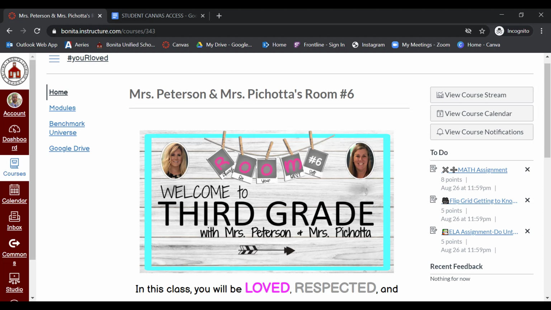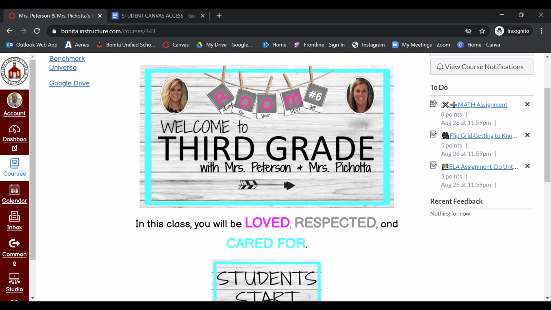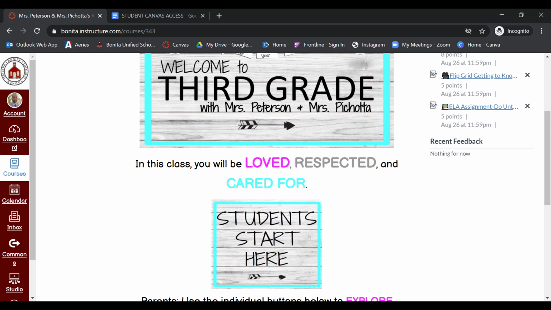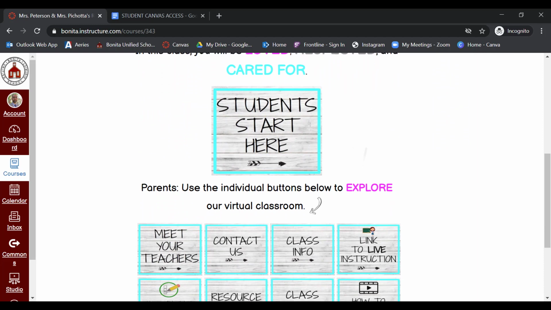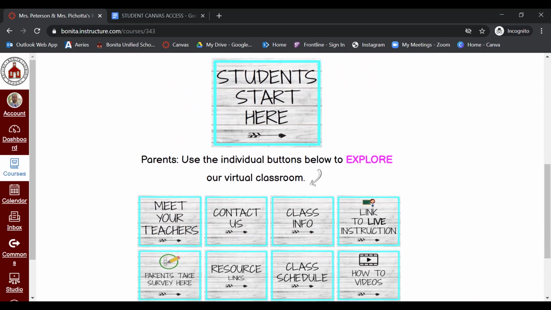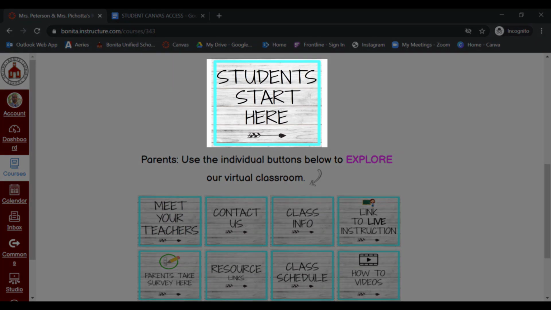As you can see here, I'm looking at an example of a third grade classroom. If I scroll down, I can see several different options to click that will lead me to different resources. These teachers have made it easy for students with a button that says Students Start Here.